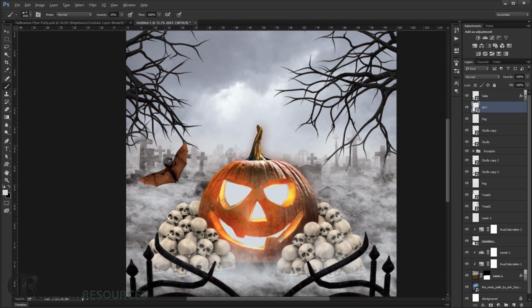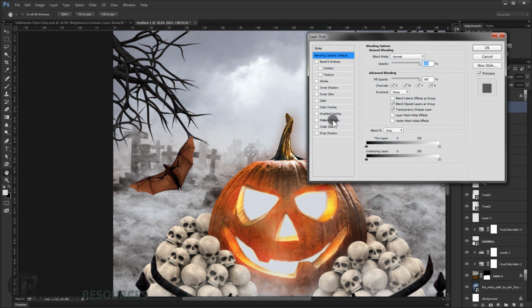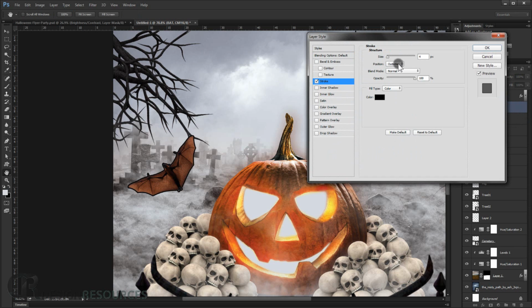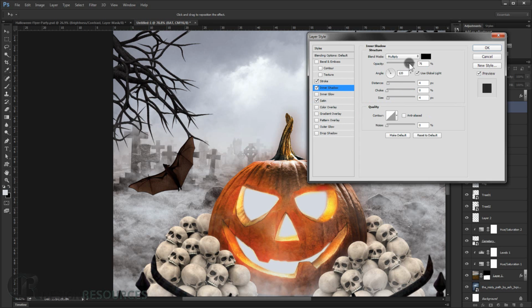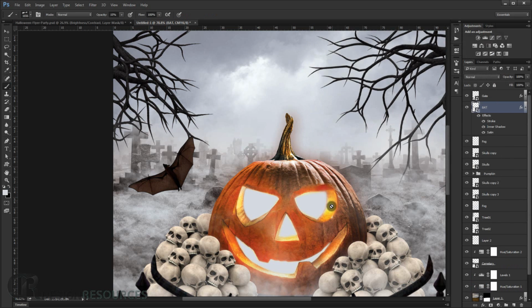Okay, I like that, and I will double click on it to open the layer style dialog. I will make a stroke, choose inside, and make it 1 pixel. Then I will choose satin and change it to normal. Then I will choose inner shadow in here, and choose normal again. I will play with the distance and the size a little bit, just to make it a little bit darker, and press OK.